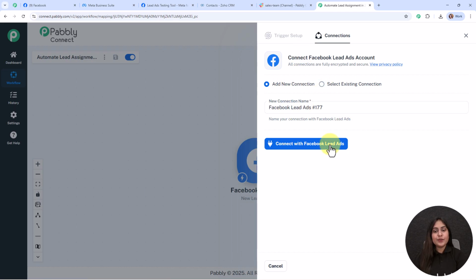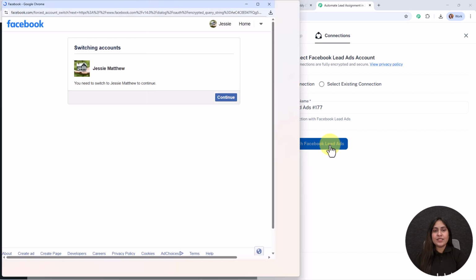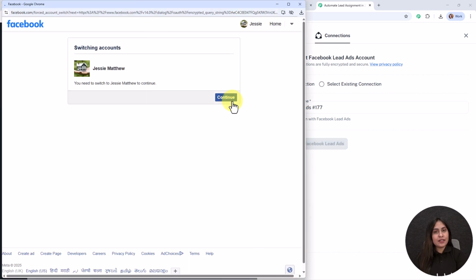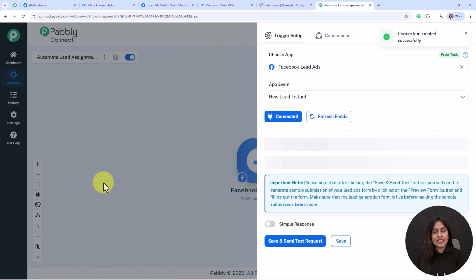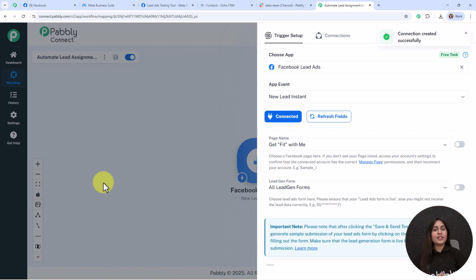And now here to build a new connection, I'm going to click on this connect with Facebook lead ads. Here I'm going to select my desired account, and then here I'm going to click on this continue. And you can see we are now successfully connected. So here it easily got connected because here I was already logged in my Facebook account. So to build an easy connection, make sure you're already logged in your Facebook account in the same browser. Or else if you're building a new connection, then it is going to ask for your account credentials first. And as soon as you're going to add the credentials, automatically your account is going to get connected inside Pabbly Connect. Alright, let's move forward.